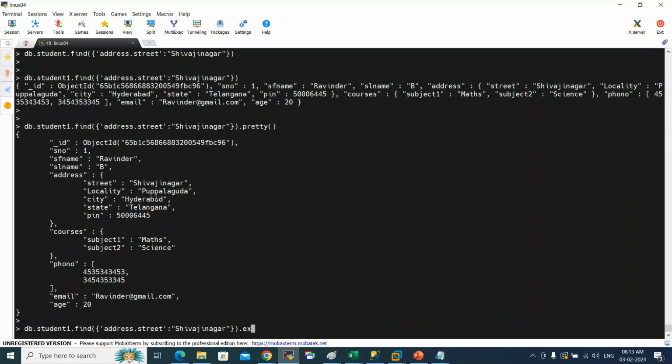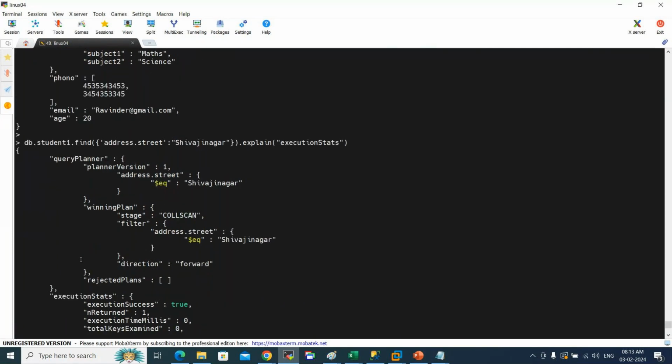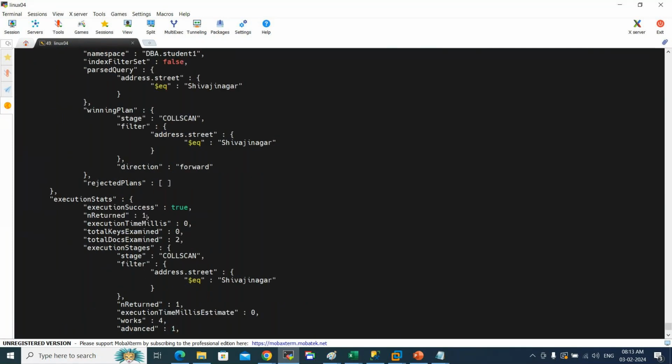Just for the use case, we have only two, but it is reading all. Why? Because you don't have an index on that combination you're reading. It is reading two documents and giving you one document. It goes into a collection scan.